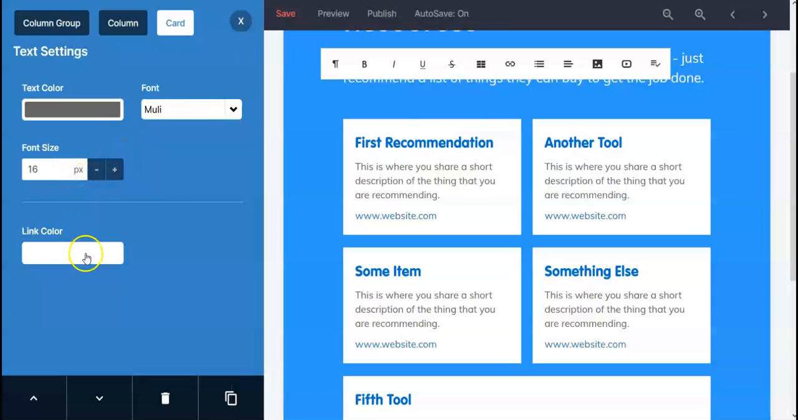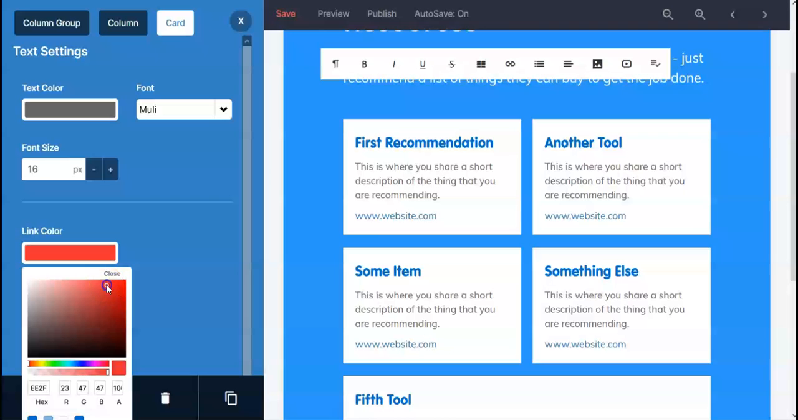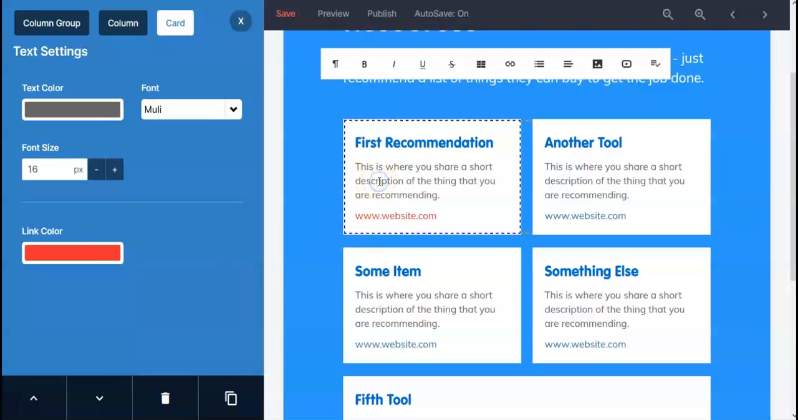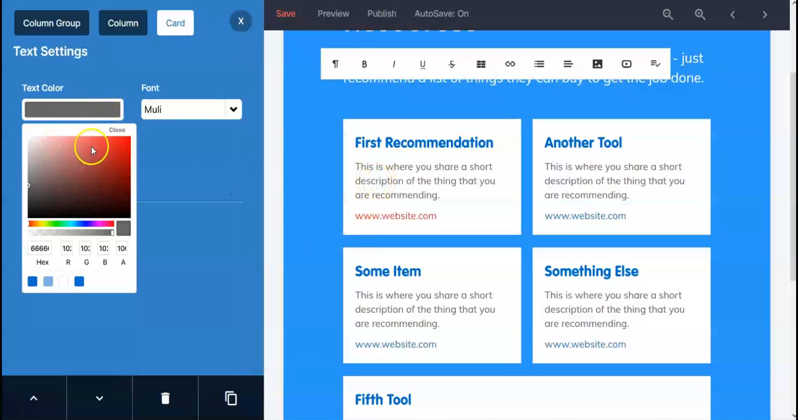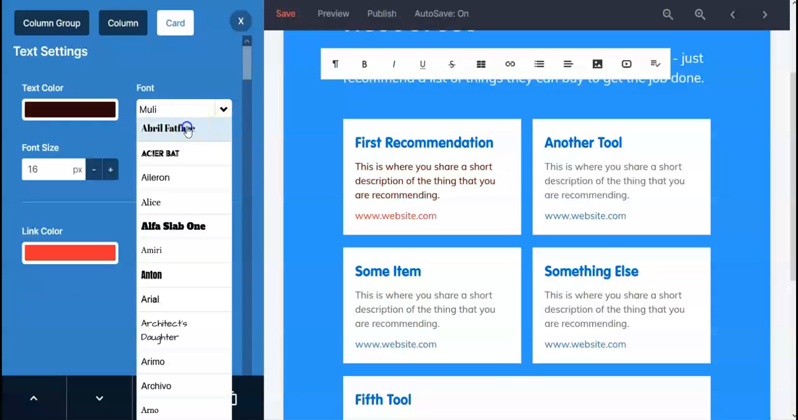you can change the link color. As you can see, the link is right here. If you wanted to, if you clicked here, you could actually change that link color to red. The actual text itself is one color, and you can make it another color if you wanted to. You can make it lighter or darker or black. You can change the font. If you click here, you can see the font changes.